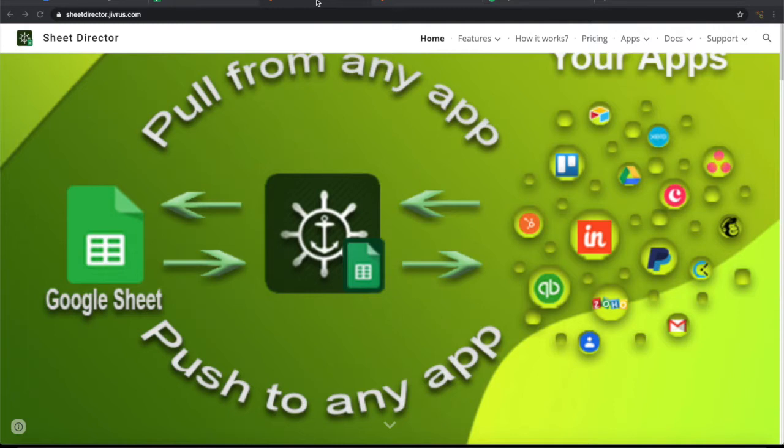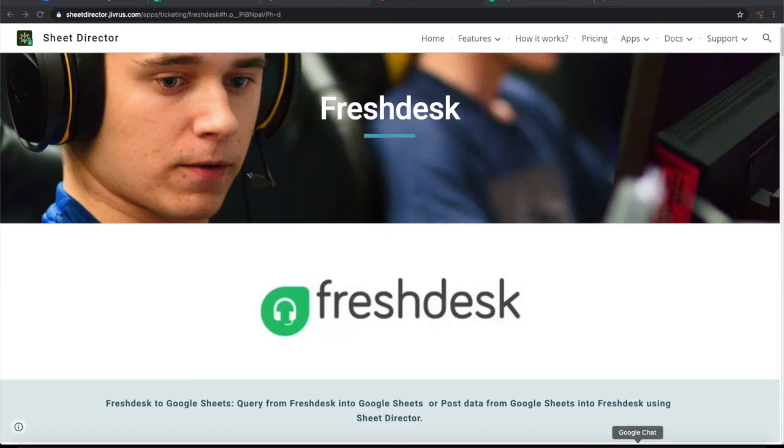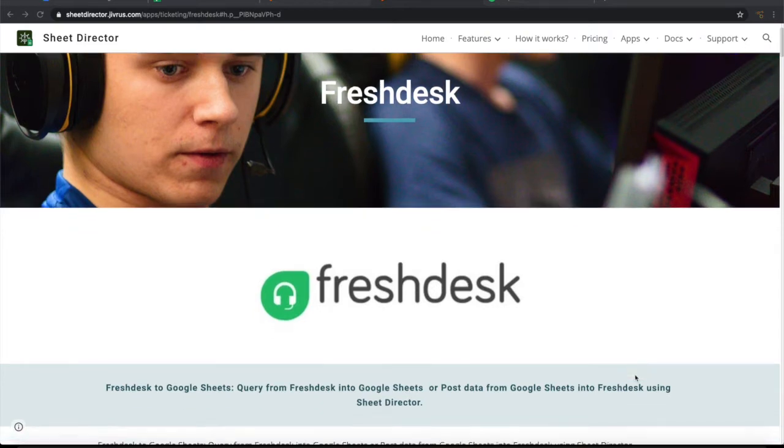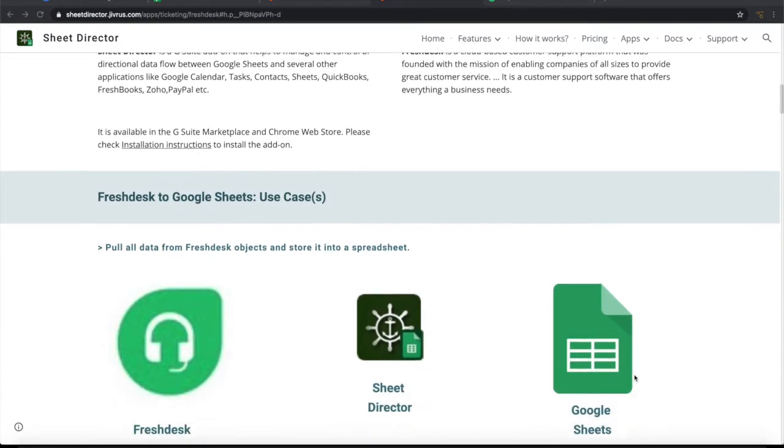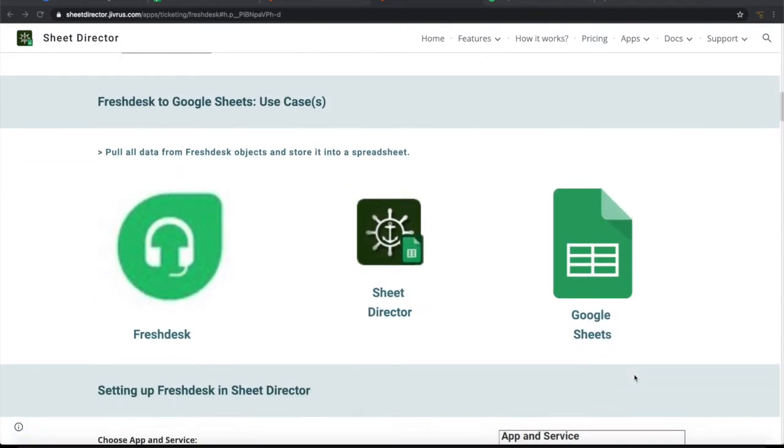Sheet Director can connect to Freshdesk, query the tickets and other entities and present them in Google Sheets, as well as post tickets and other information into Freshdesk.